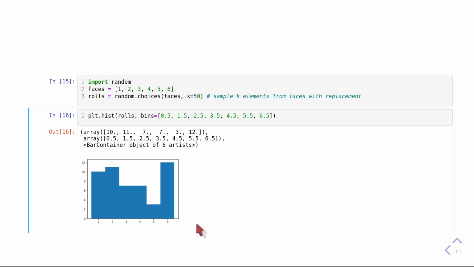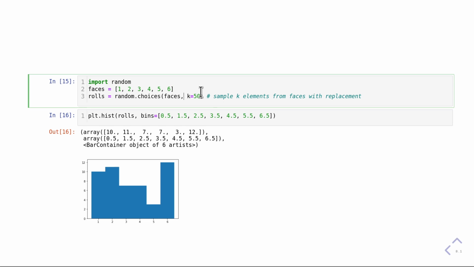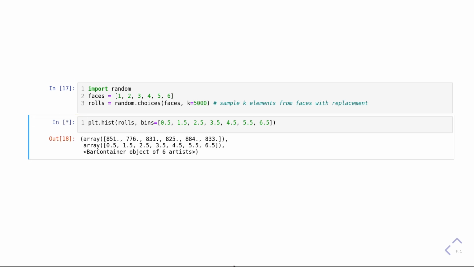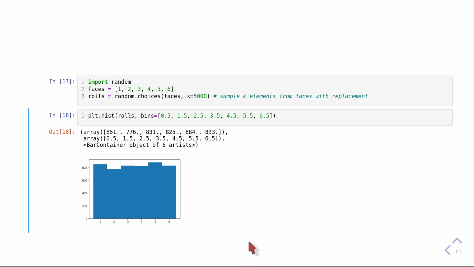That's interesting. Okay, so if you did this a lot more times, for example, instead of doing 50 times, let's do 5,000 times, see what happens. If we plot this, okay, it looks a bit more uniform this time. So yeah, that's how you can create your own histograms using matplotlib and plt.hist.